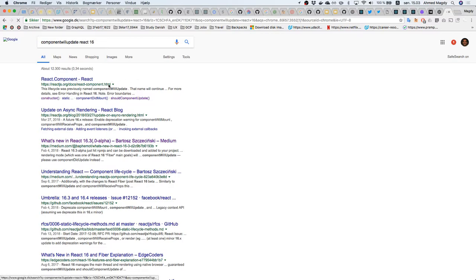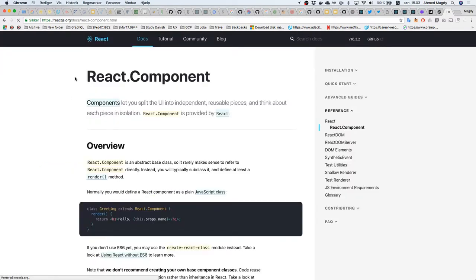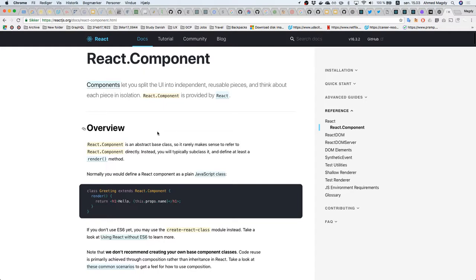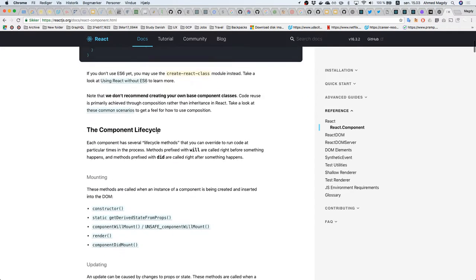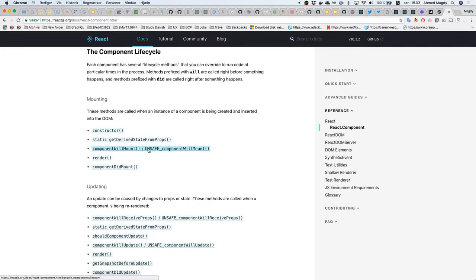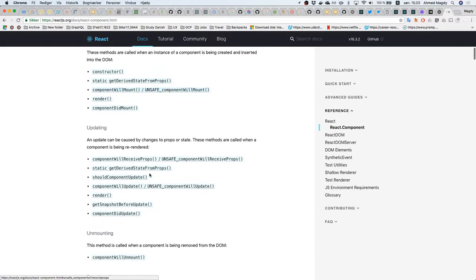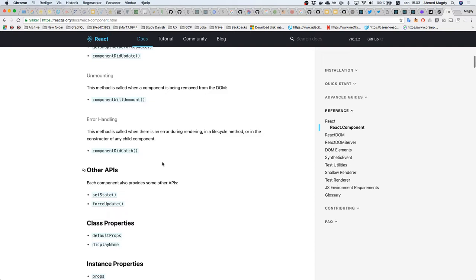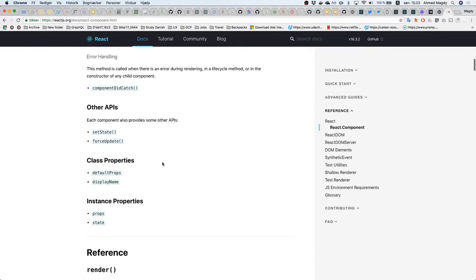So let's see when it was removed. So they say it's unsafe and it's going to be removed in the latest version. So you should just use componentDidUpdate. Okay, so will update, then did update. Yeah, just use did update.